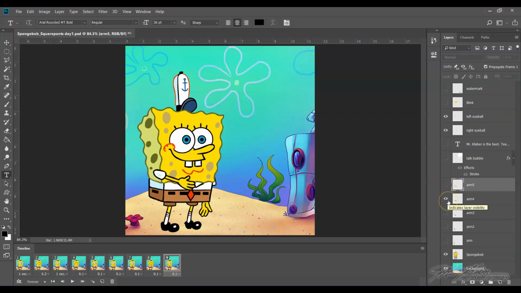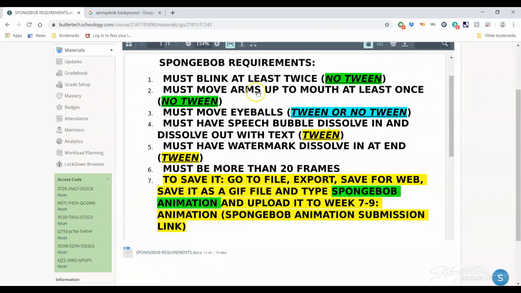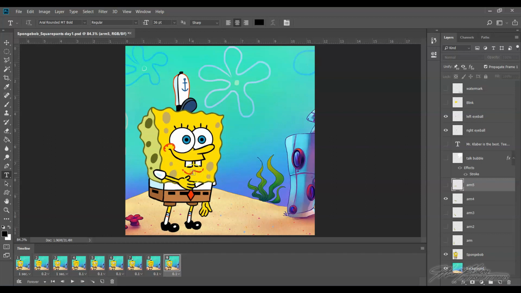And here's where you've got to keep track of everything, because if you notice over here, we already moved the arms up to the mouth at least once, but now we're going to move the eyeballs. So I'm going back to Photoshop. And so we blinked, and this is 9. And now I'm going to click on the left eyeball. So you've got to keep track of all kinds of movements. This is where your problem-solving skills come in.